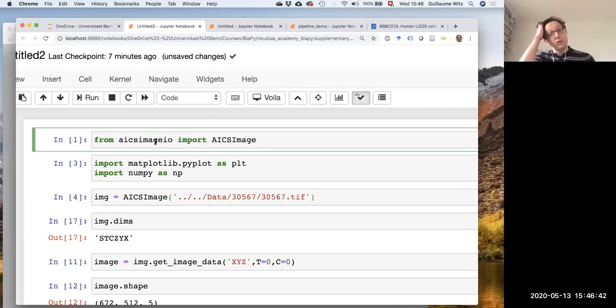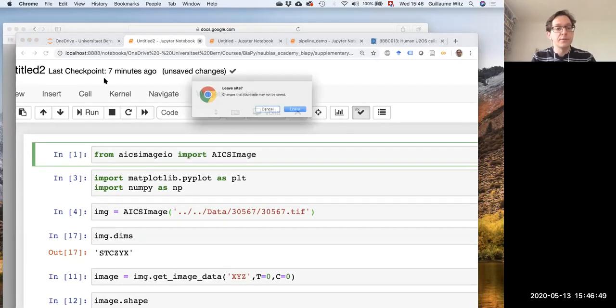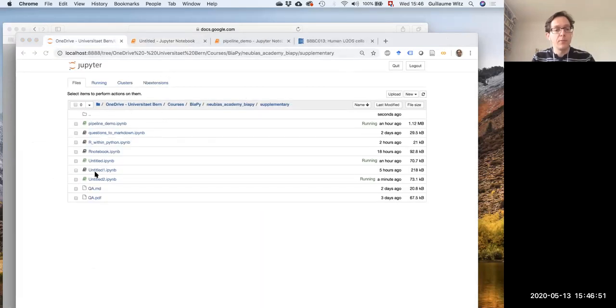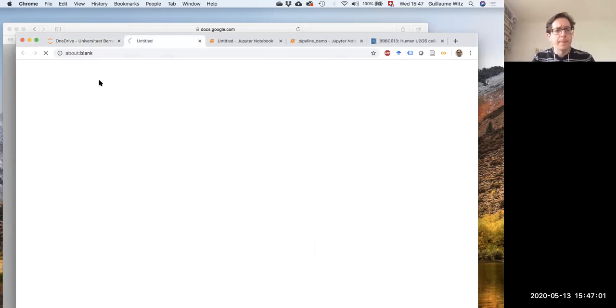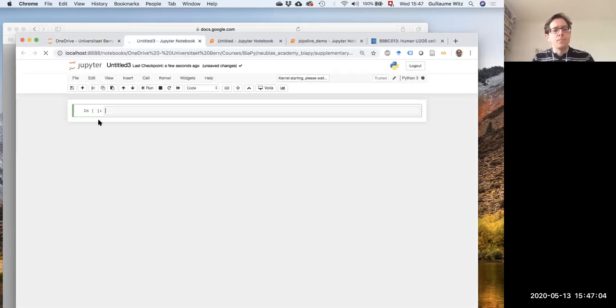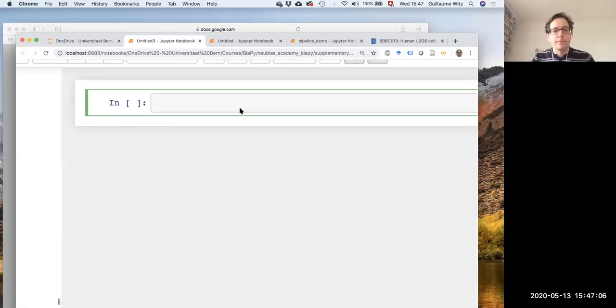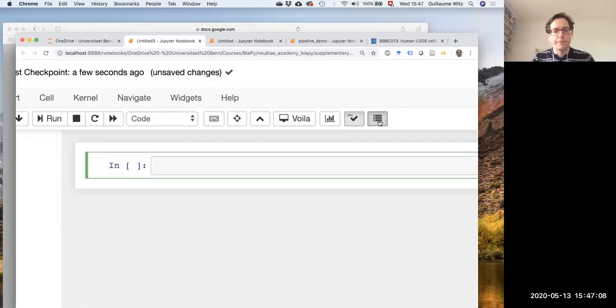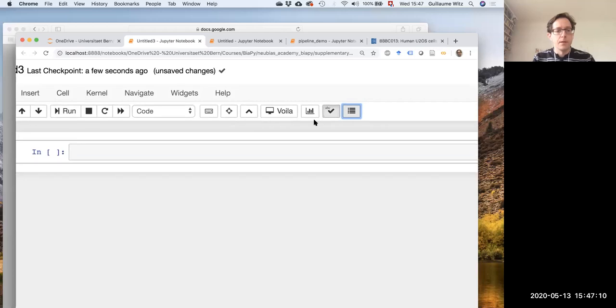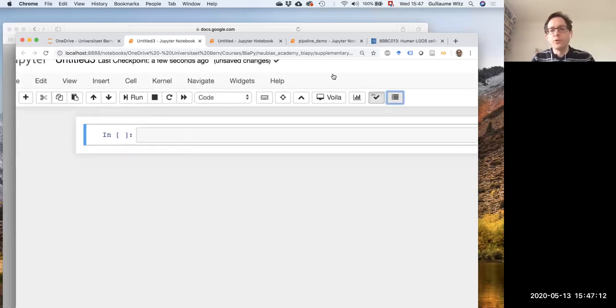Okay, so now we're going to look at another data set. I will just close this because I won't need it anymore. And I will create another notebook. And the goal will be to use this data set.